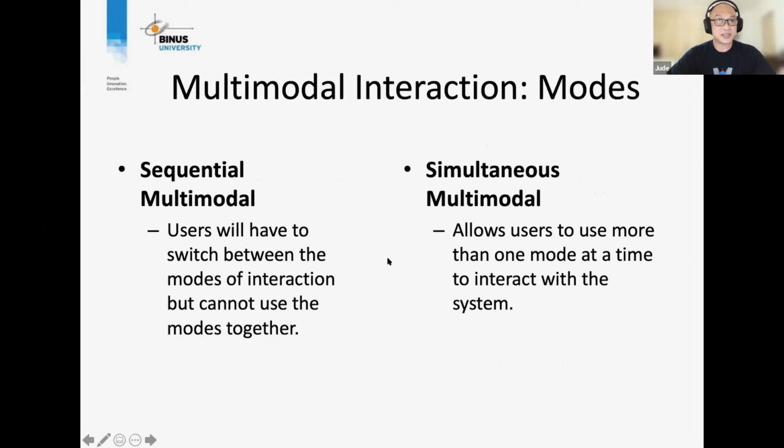Now, the other one is that there are two modes. One is the sequential mode, wherein the users need to switch between modes of interaction, but they cannot do it together. It's just one after the other. The other one is called simultaneous, which allows the user one mode at a time to interact with the system. For sequential multimodal, it's pretty easy to create.